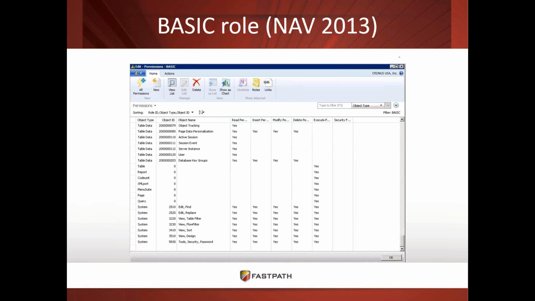As I said, that basic role that comes with NAV 2013, here's just a little bit. There's a bunch more security here than you can see in this one screenshot, as you can tell by the scroll bar. But just a little bit of a screenshot, and one of the other things I'm going to point out, so you can see the top couple rows or whatever is the table data objects that it's getting assigned access to. And then you see there's some entries for table, report, code unit, XML port, menu suite, page, and query that have a 0 next to them.